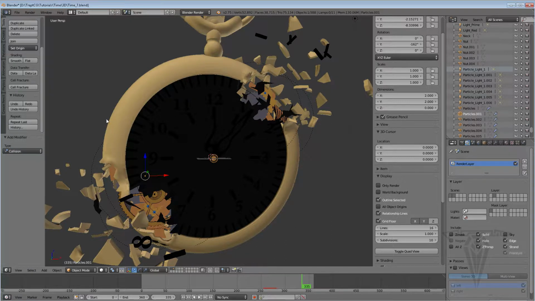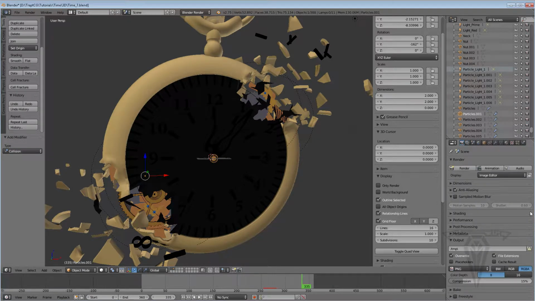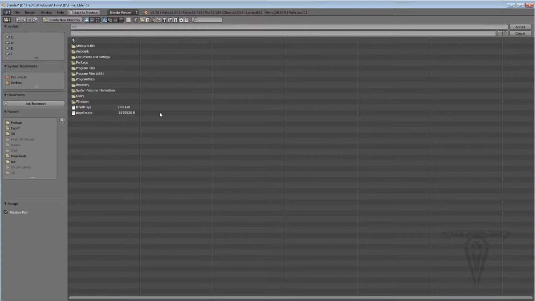So it's going to create a mask for all these little pieces that would be in front of the particle system. And we should be ready to go. So mask, particle system layer. All right, so let's jump back to the rendering tab and let's choose the location of the render.